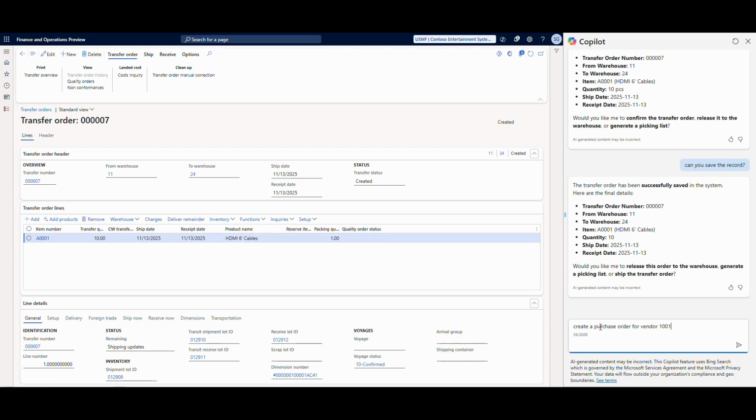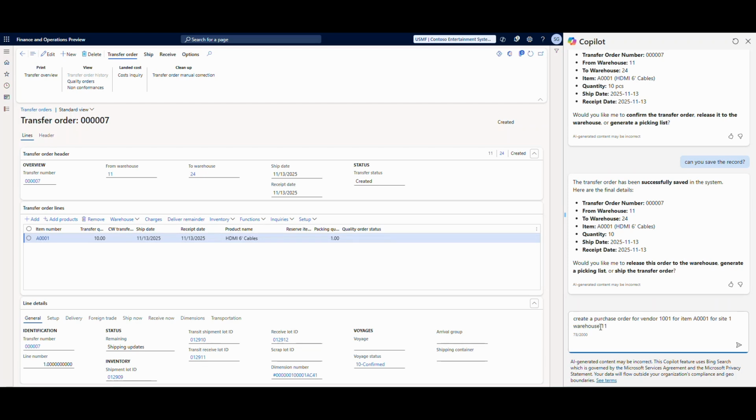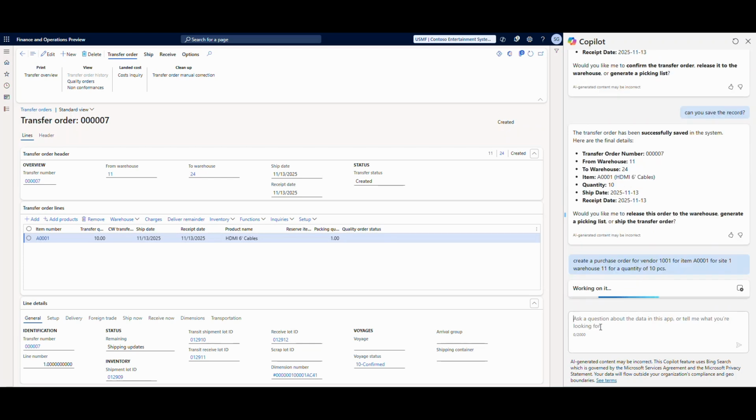So vendor 1001 for item A0001 for site 1, warehouse 11 for a quantity of 10 pieces. And I've had mixed results with this. Let's just see. Sometimes this works pretty well. Sometimes it doesn't. Sometimes I have to do the save. Sometimes I have to go and tell it to add a line to it. So let's just see what it comes up with here.